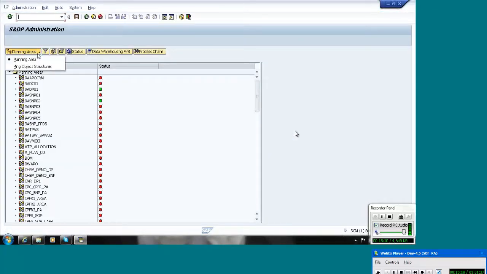Here we have the option to select a planning area or planning object structure. Anyway, the planning object structure we have already created. Now we are creating the planning area. The same rule applies: names starting with 9A are the standard SAP planning areas for DP and SNP. The DP and SNP planning areas and MPOS we create at the same place.